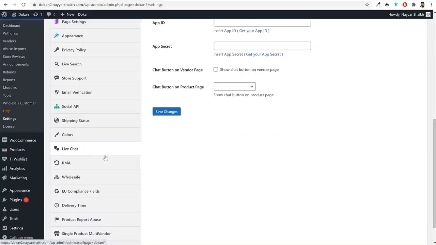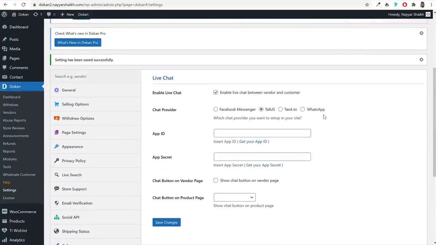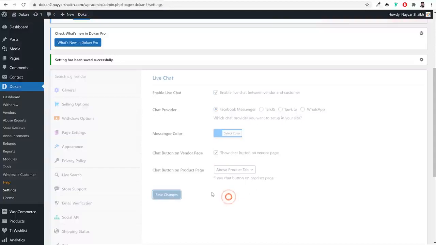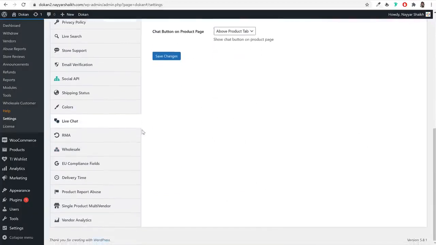Live chat. Now under live chat, if you want to enable live chat, there are many options available. You can enable Facebook Messenger, you can enable WhatsApp, you can also change the color. You can also display the chat button on vendor page and on product page. Now where on product page, about product tab or wherever you want, you can select this thing and click on save changes.